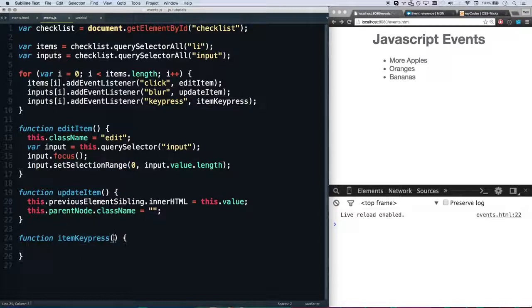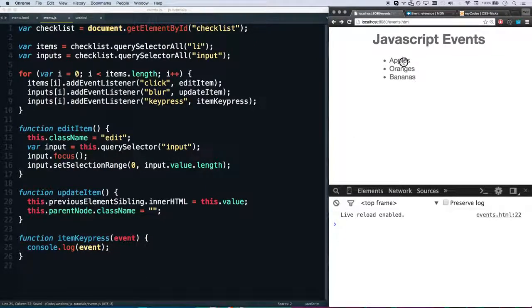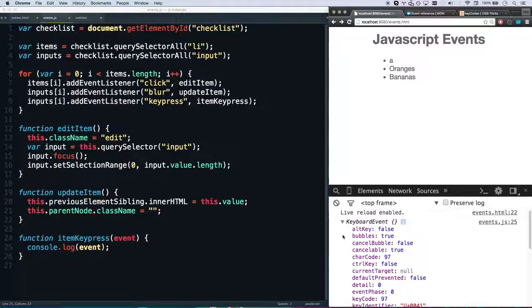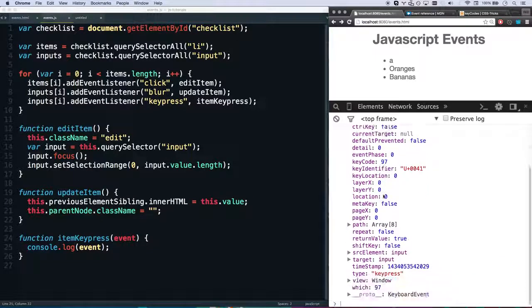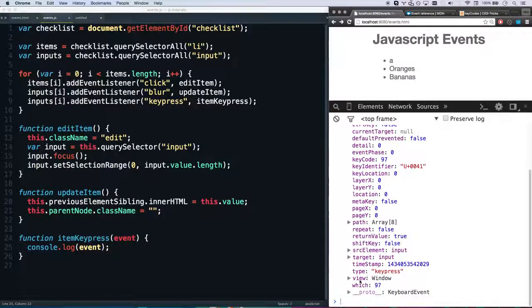And one thing that this guy gets is an event object every time it fires. Let's go ahead and console log that event object so you can see it. So I'm going to go ahead and key press. I'm going to hit an A key. A, there we go. That's a keyboard event. And you can see there's a whole bunch of information about what actually happened to that event. And here's the important one for us: event.which. It is the 97 key, which is the A key.